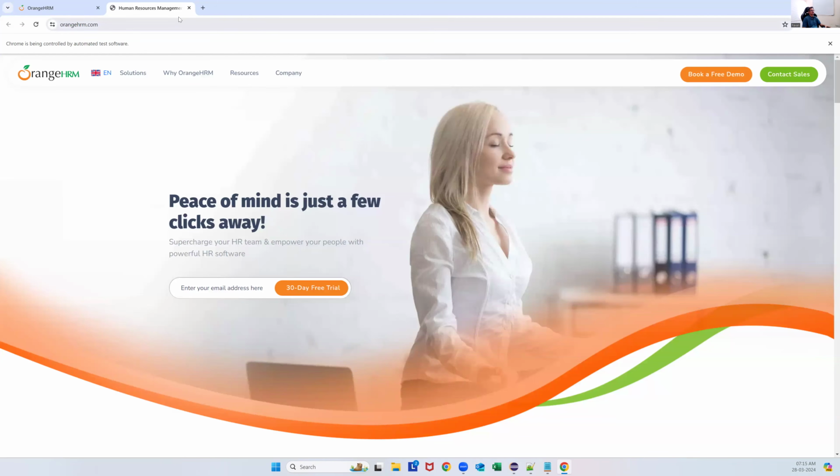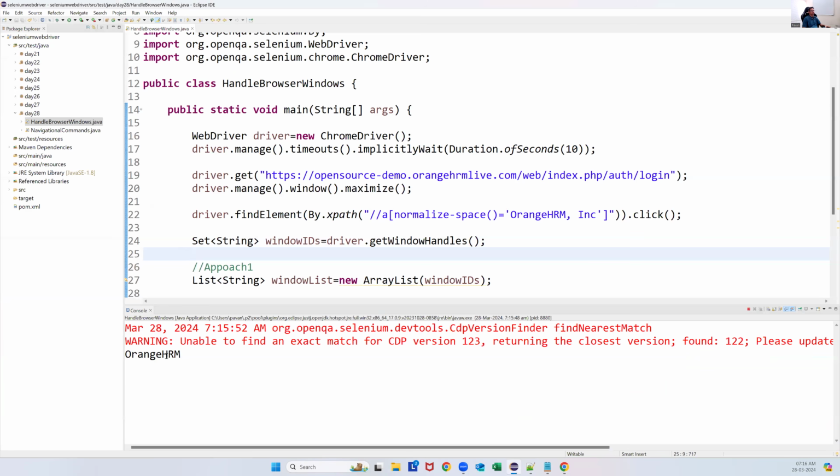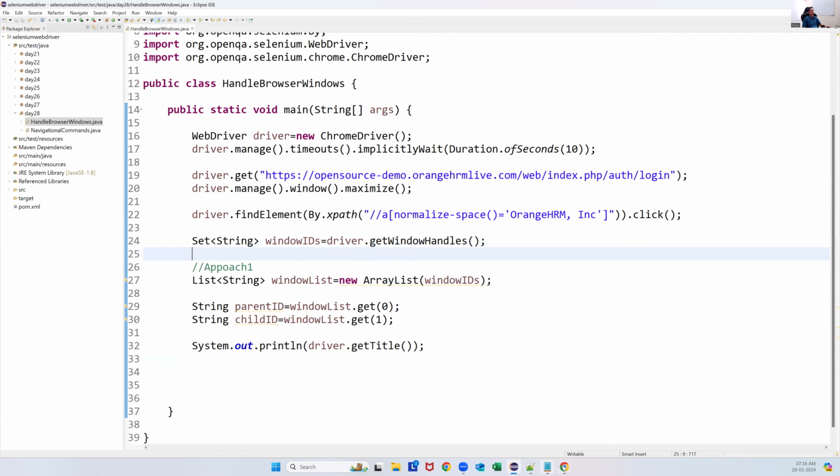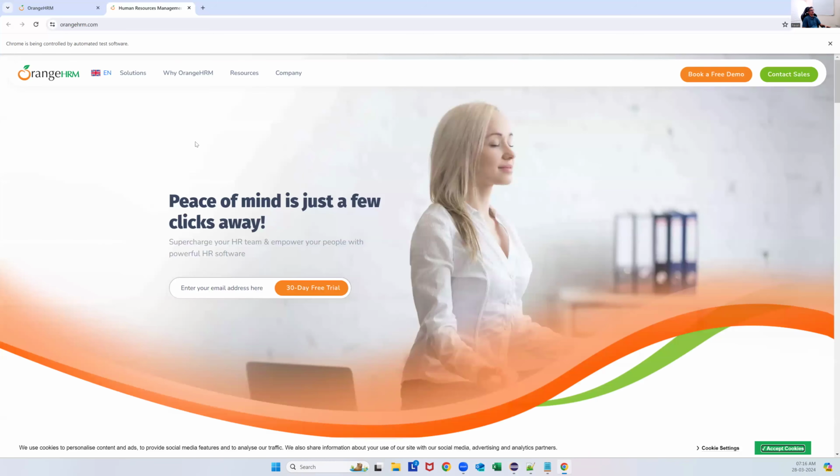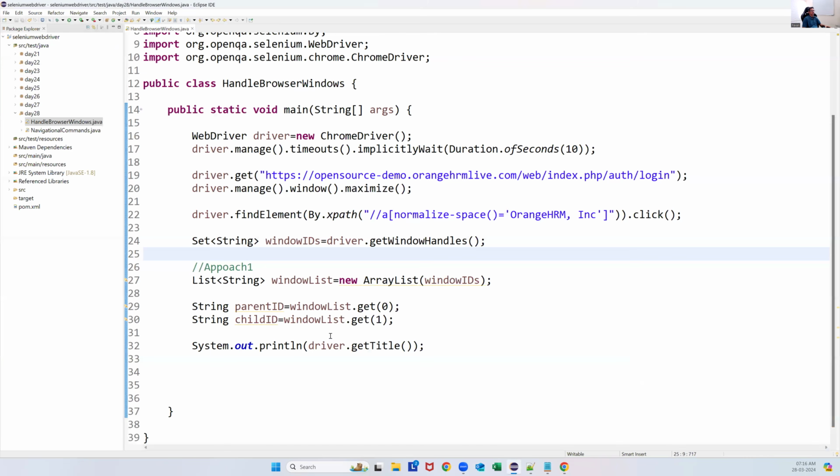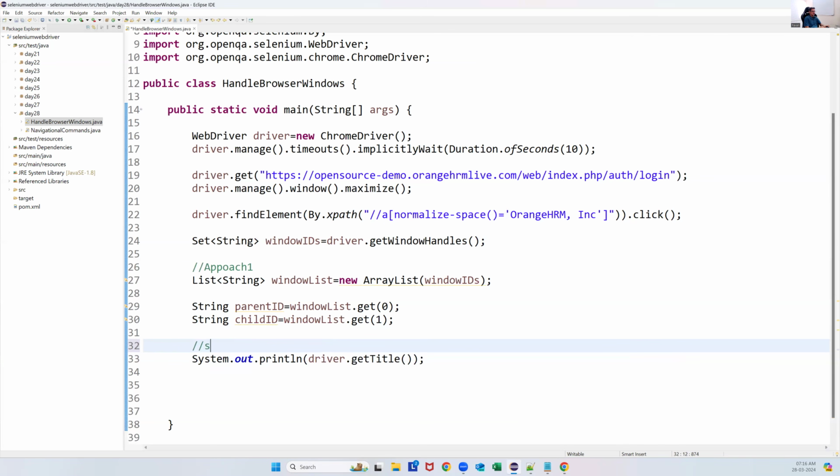See, it has opened the child window. Now I have a parent window and a child window, but if you look at the title, it is still returning the parent window title. So now I want to switch to the child window and then extract its title. How can we do this? Here I will try to switch to the child window.